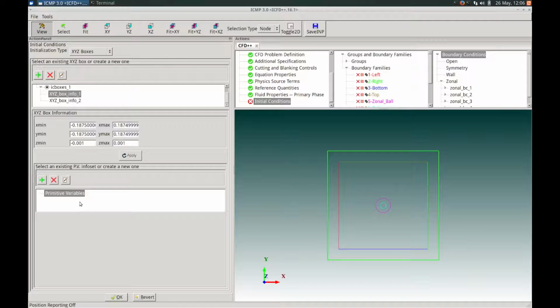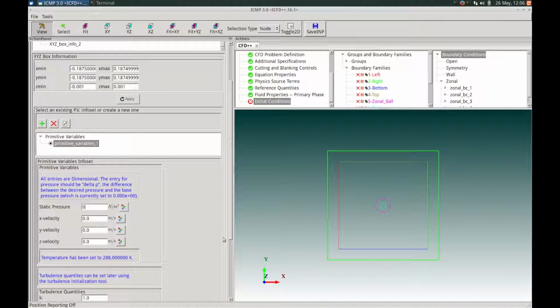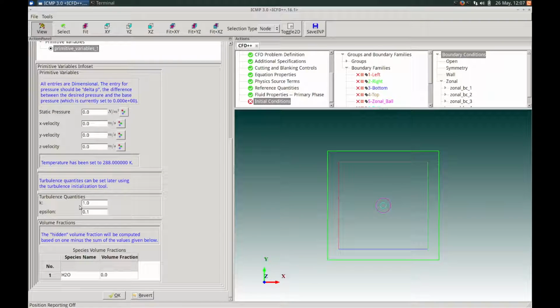For the initial conditions for this box, which will be for the gaseous phase, we will add one information set. We will highlight this information set while also checking it. For the static pressure, we will enter 0.0. This is relative to the base pressure value that we've applied in the fluid properties panel, which was 1 atmosphere. The velocity values we'll keep at 0. The turbulence quantities we will initialize at a later stage. Since this is the gaseous phase, which is the hidden phase, we will apply a volume fraction of 0.0 to the tracked H2O liquid species.